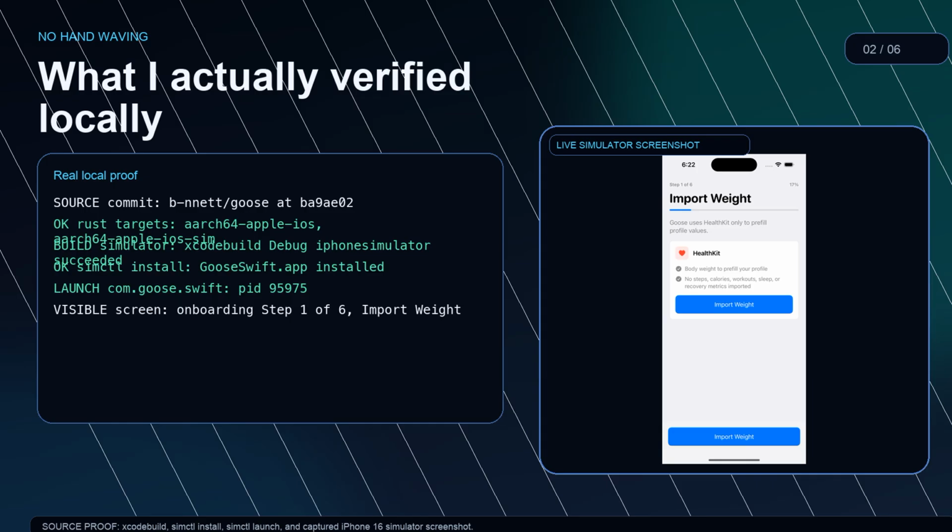That is the important proof. It is not just a zip file with an app name. It builds, installs, launches, and shows the Goose UI locally.